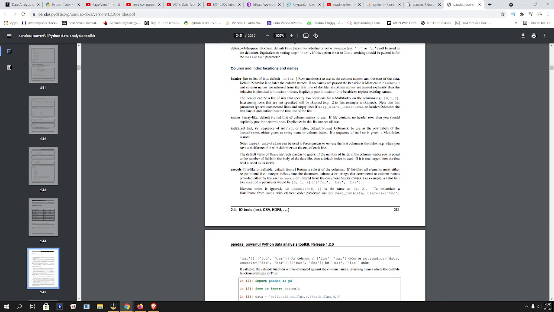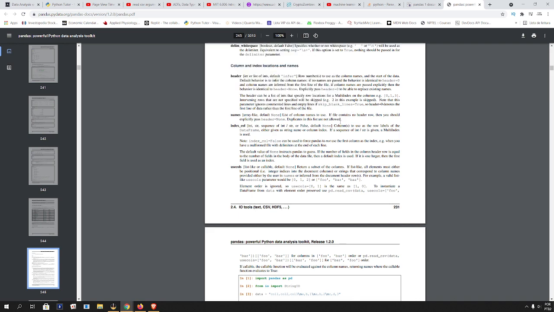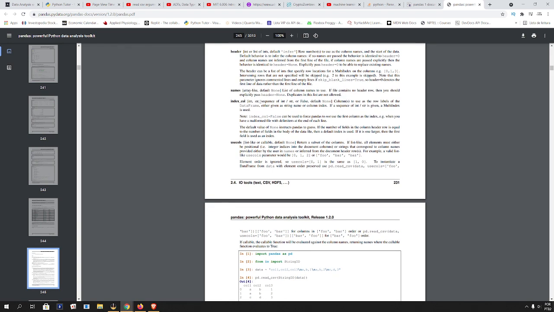I wish they showed examples here. So this uses the first column as the index. When you set it to true, apparently.